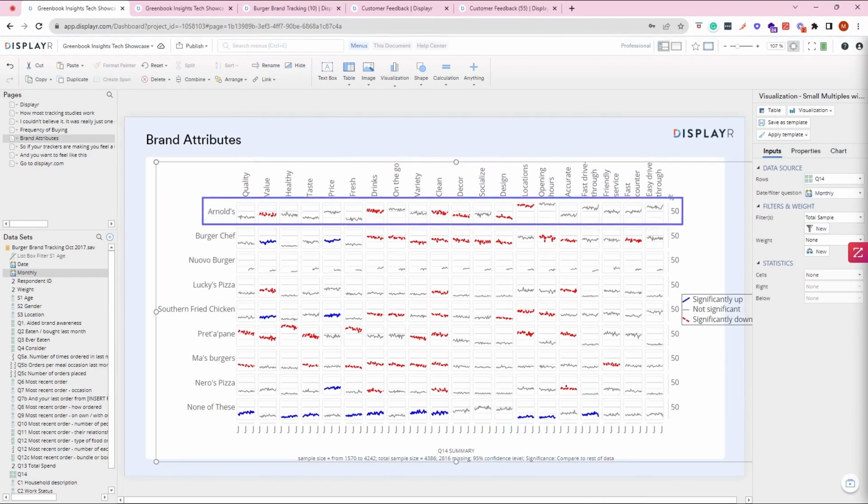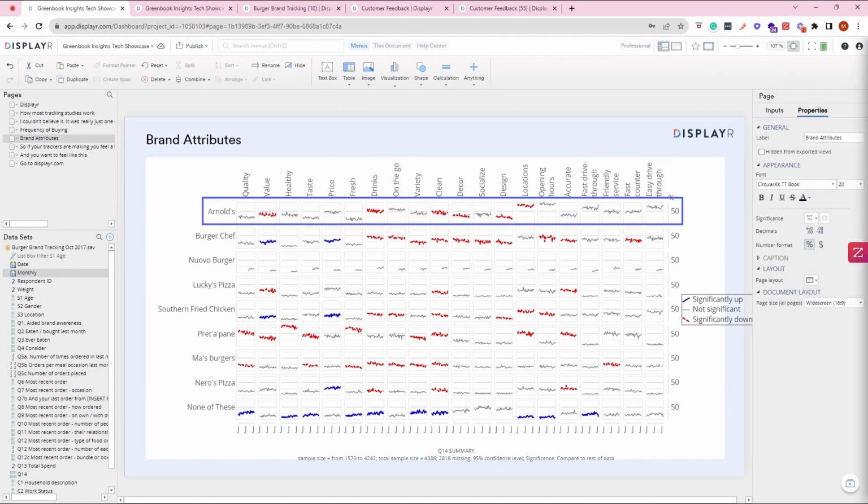All right, so remember we're looking at Arnold's, and remember that we'd seen a decline over time in Arnold's. And here we can start to understand why. So the red means a declining long-term trend, and the blue means growth. And what we can see is that Arnold's is struggling with value, with drinks, with cleanliness, with decor, with design, and with locations. So now we can really begin to understand what's going on in the long term and focus on what we need to improve. But if you remember before, we'd also seen that it had improved in the last quarter.